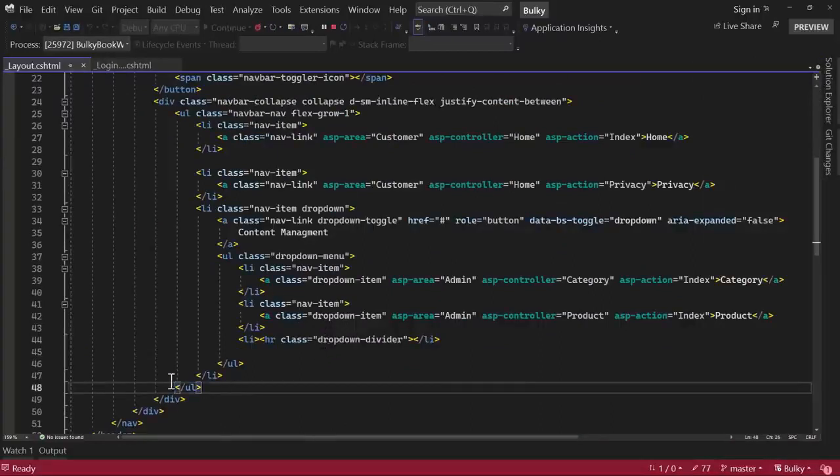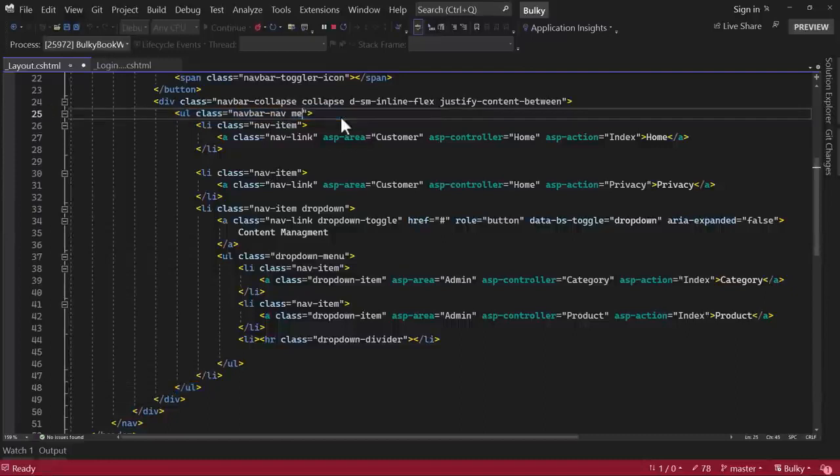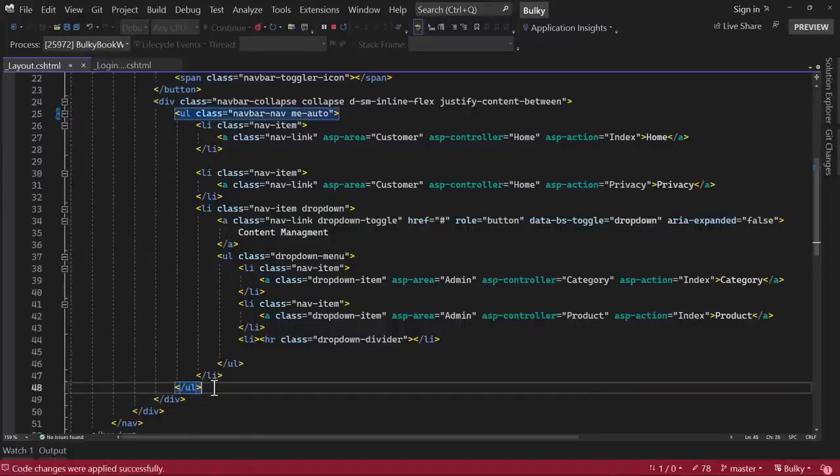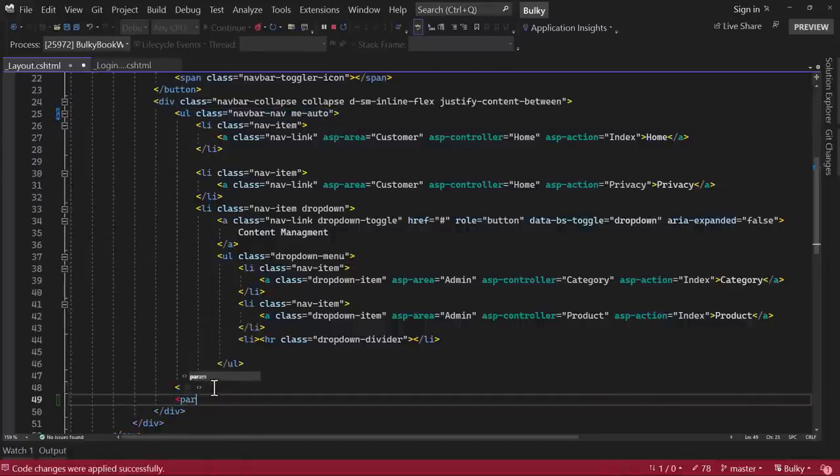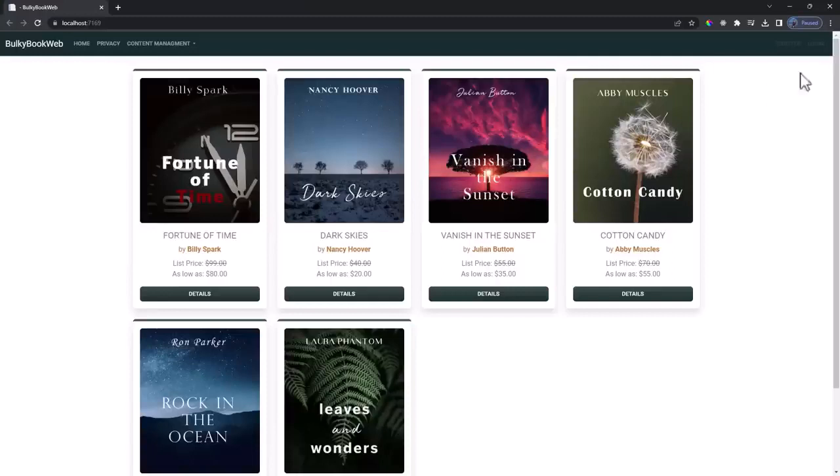So right here after the UL, and this UL is the navbar-nav, and rather than flex-grow-1, let me make it ms-auto. And after that UL here, we will be adding a partial. Name is equal to, and the name of that view is _LoginPartial. Make sure there is no spelling mistake there. Save that and let me go back. Perfect. You can see when we save it, we have register and login right here.